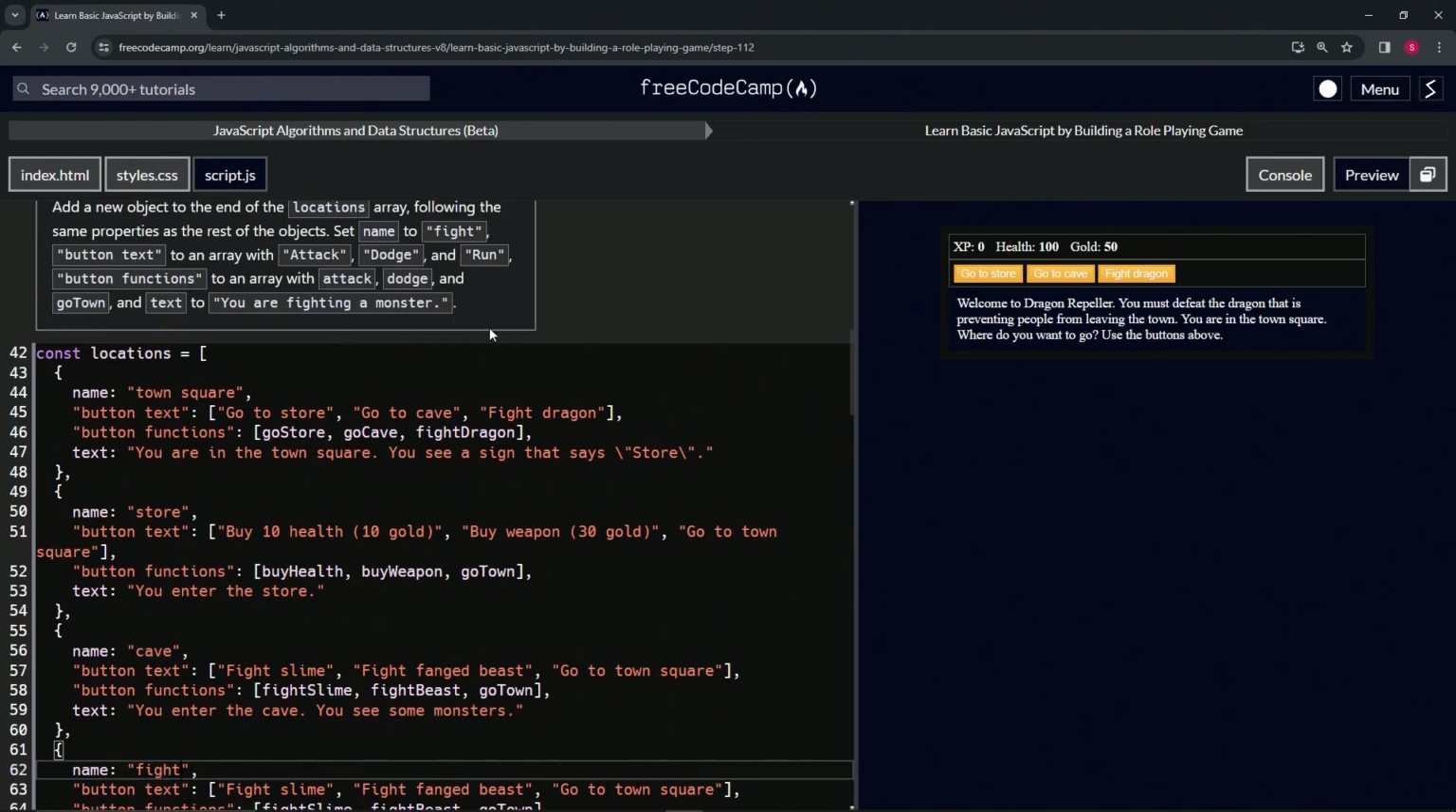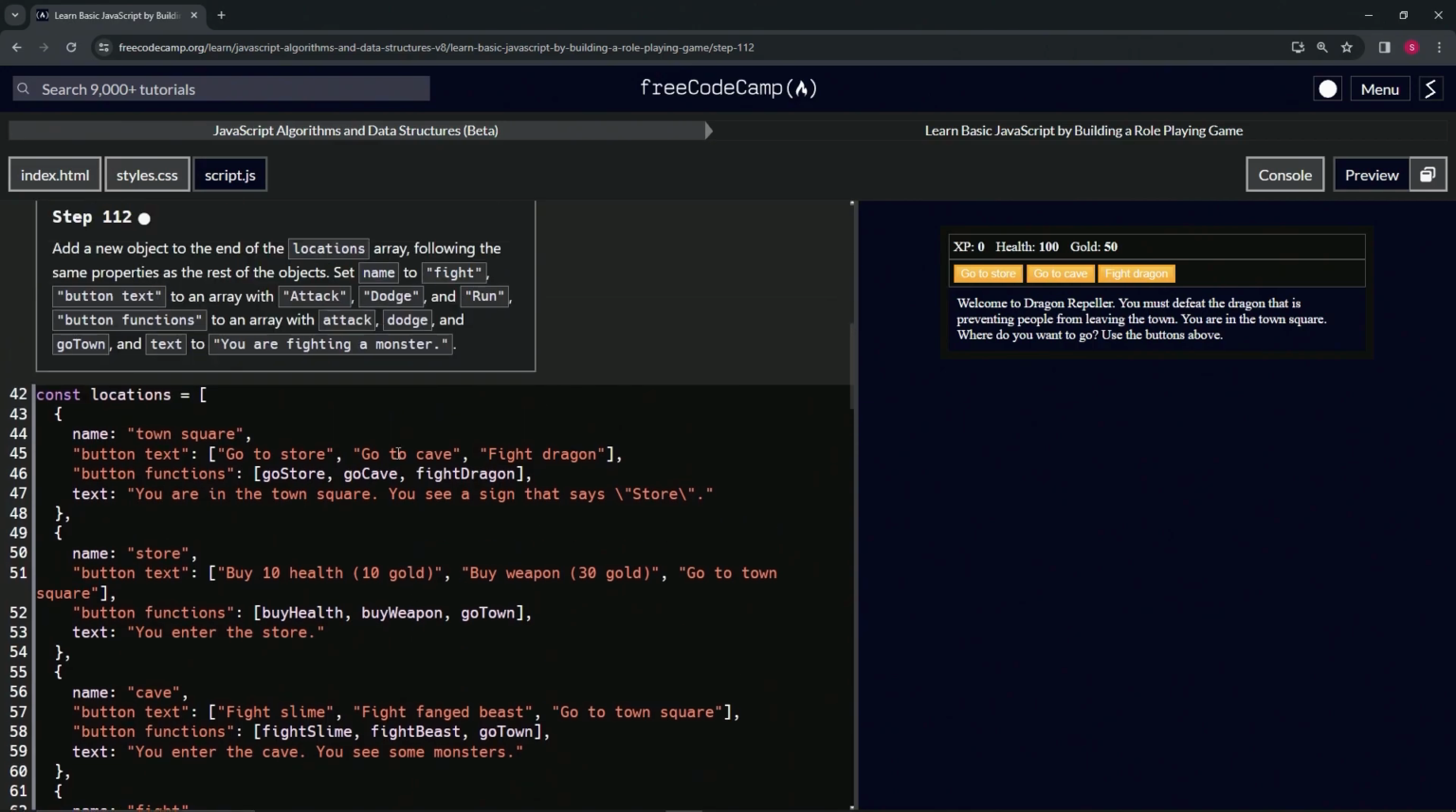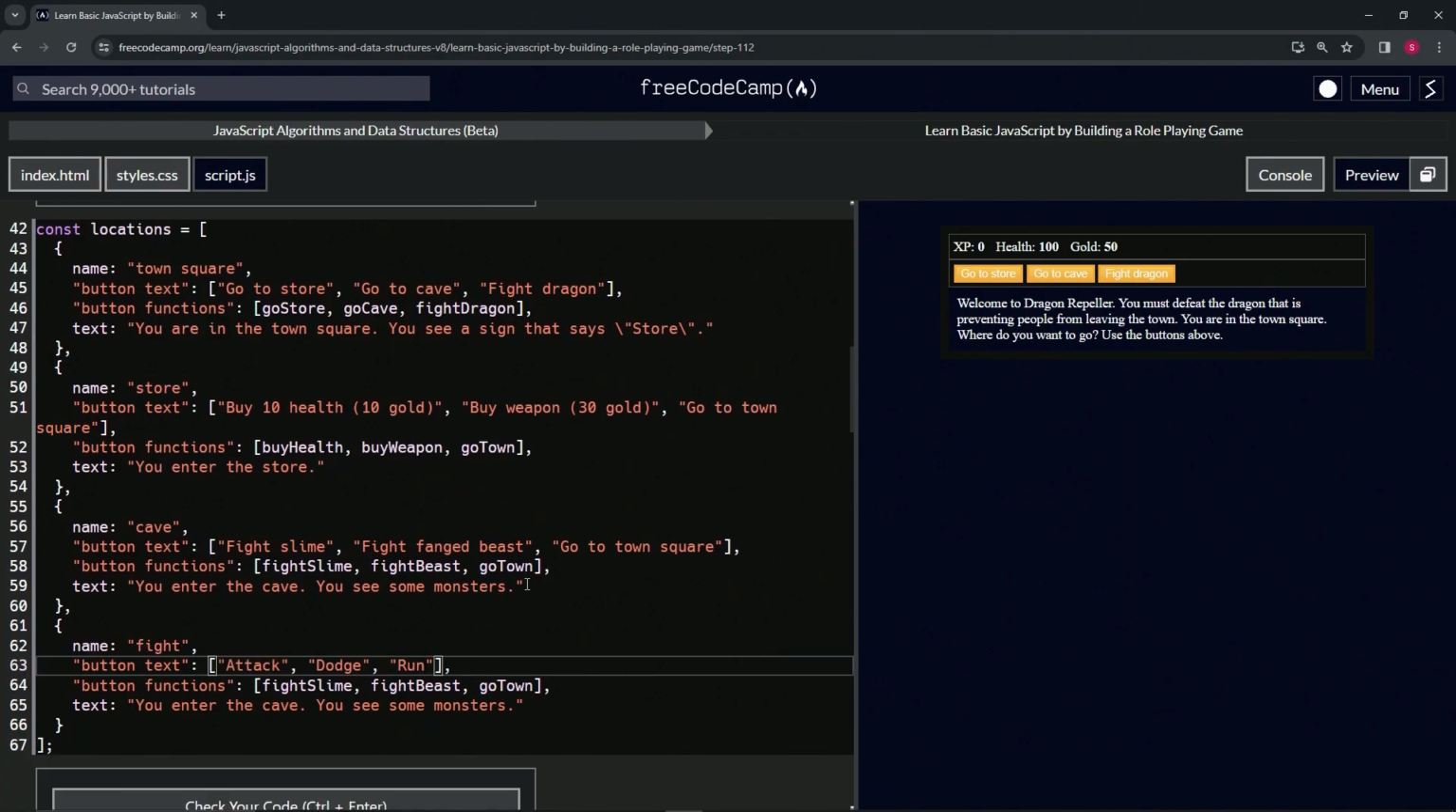We're going to say attack, dodge, and run inside of here. So we'll change this first fight slime to attack. Then we'll do dodge in the next one. Dodge. And then we'll do run on go to town square here. All right. So we'll say run. So this one, we're going to have attack, dodge, and go town. So we can just leave the go town. We'll say attack and dodge. So attack. And then dodge right here, dodge.